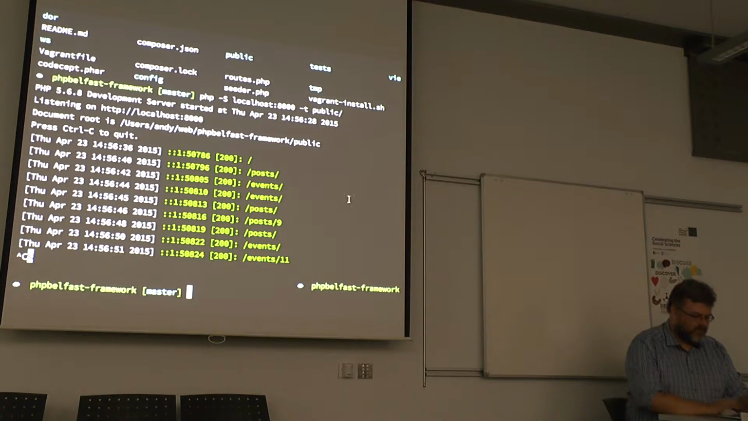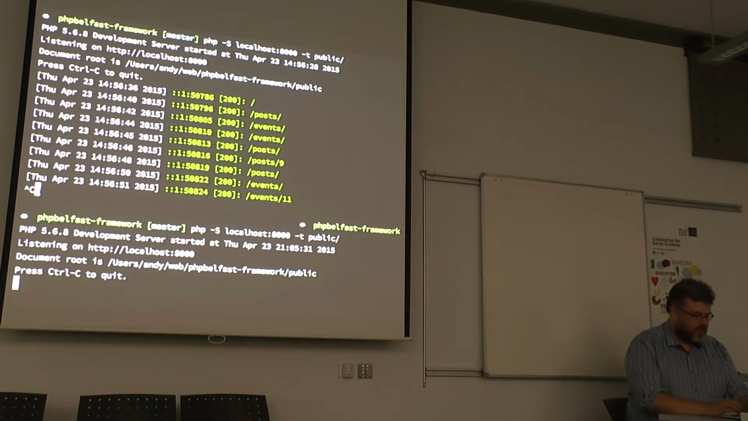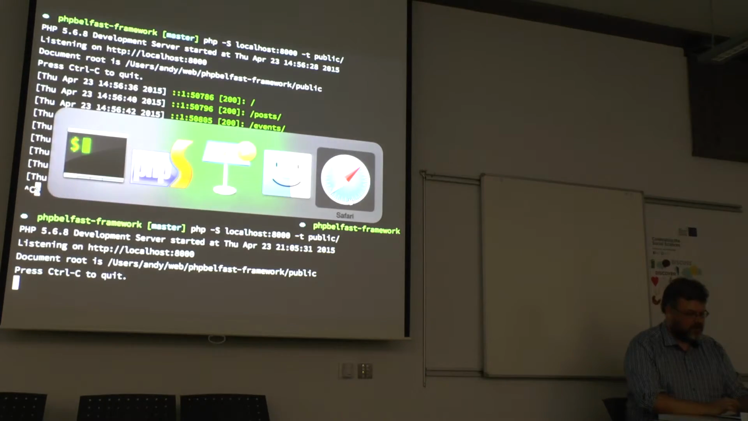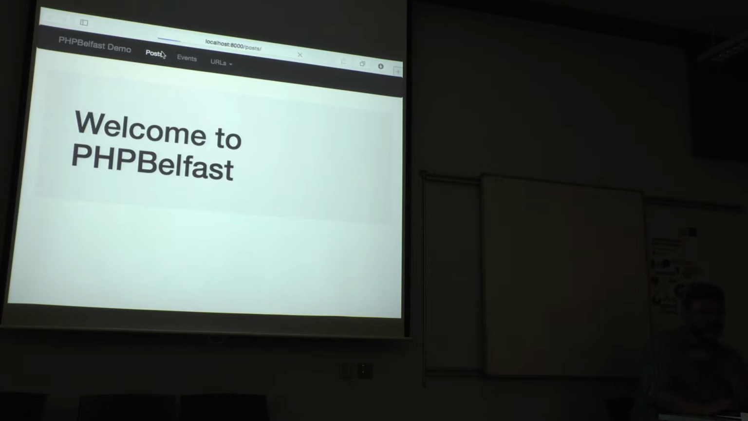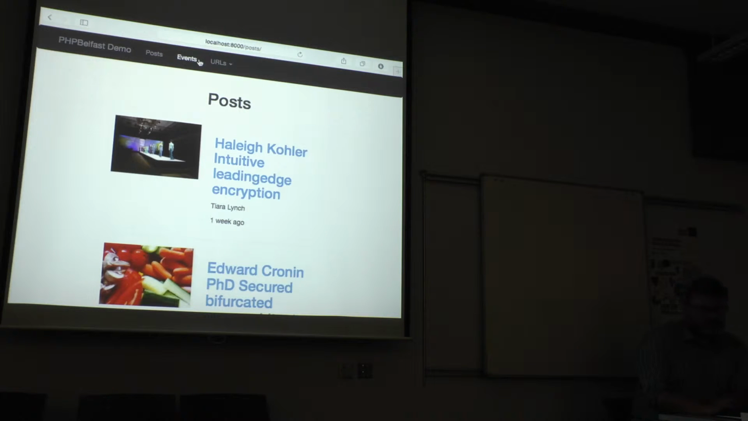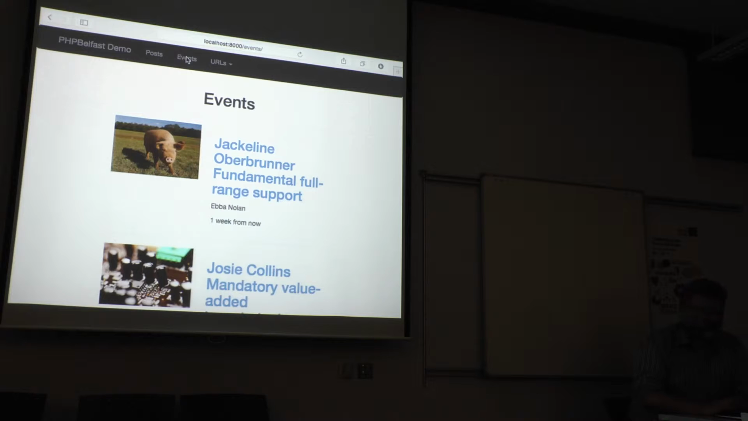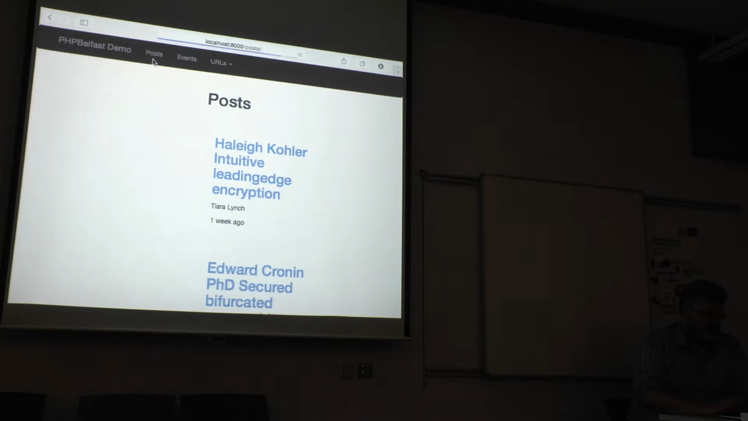I have the PHPBelfast framework running here. Hopefully I'm just going to use PHP to serve it up. So local 2000. And I've added events here, which I don't think was there the last time. I noticed Tim had it, so he must have pulled this out last week a bit. But I've added events, which is exactly the same as posts. So I just wanted to have two different things. It does have one difference in that it has a start time field, which just gives it another field really that's a bit different than the posts one.